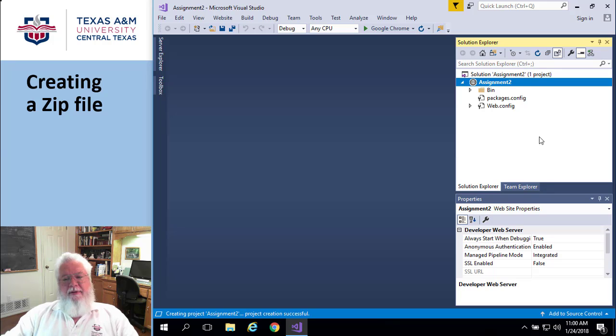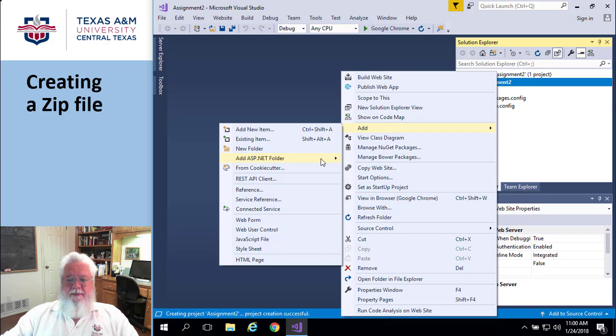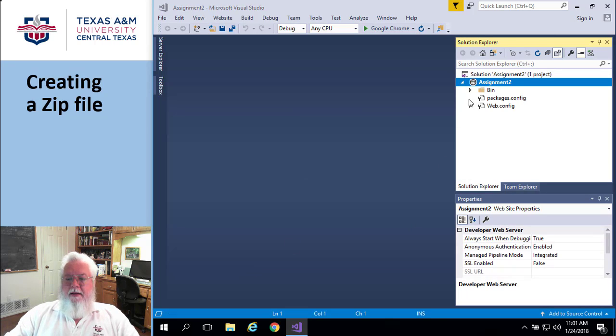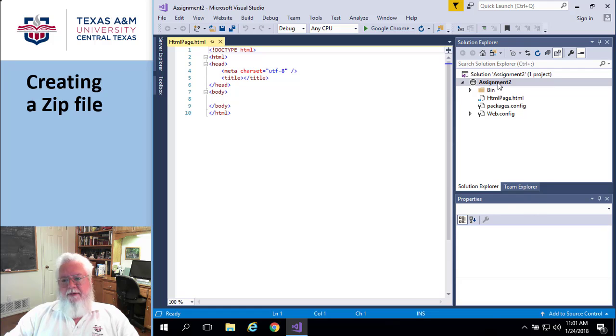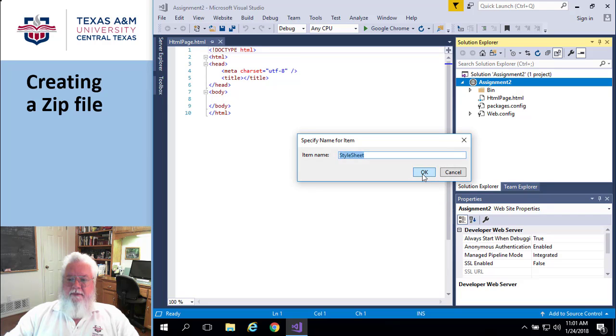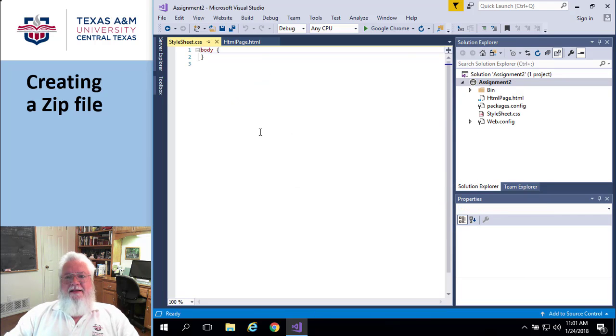Okay, so here we are. Now here's my project. Typically in a project, you're going to add some files, aren't you? So I'm going to say add, and add an HTML page. Cool. I'm also going to add a style sheet. Now those two files that I added are the most important things. I'm willing to take a bunch of other stuff, but the things that you add, the things where you type, are the documents that need to be included in the zip file.